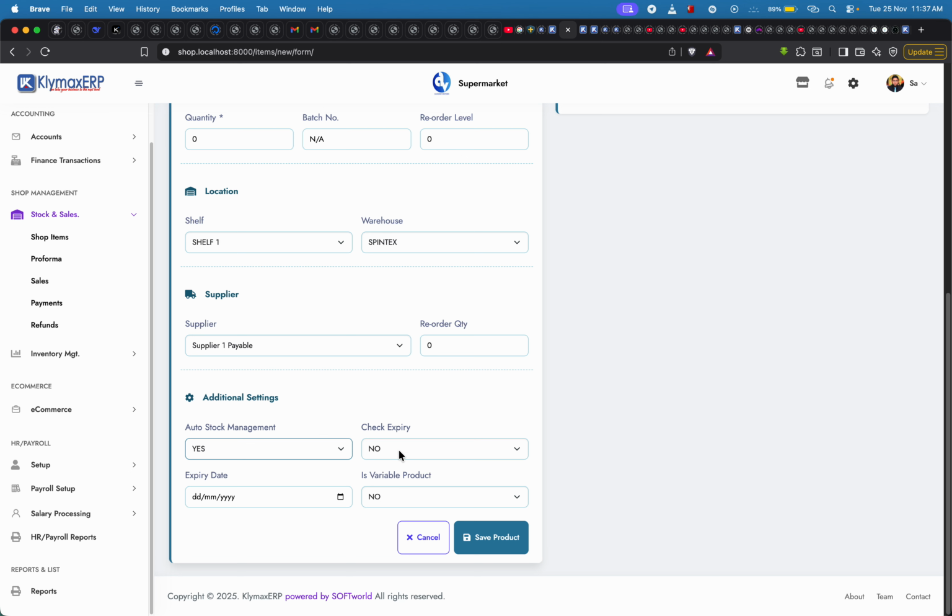We have check expiry. If what you are selling expires, then you can say yes and then set an expiry date for such an item. But if it doesn't, you can just leave it as no, and leave the expiry date as it is.